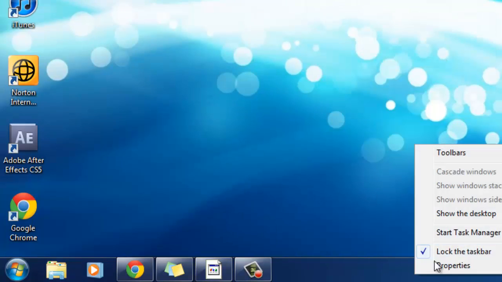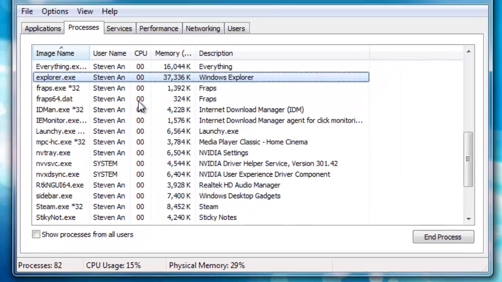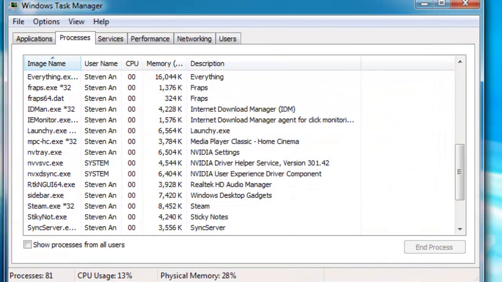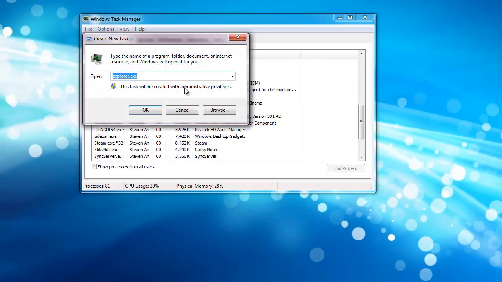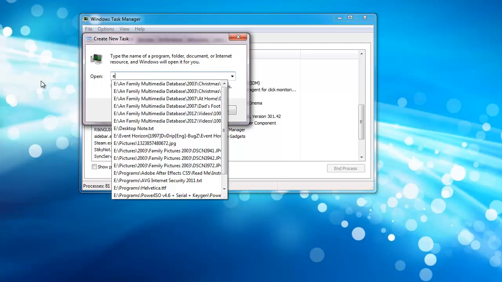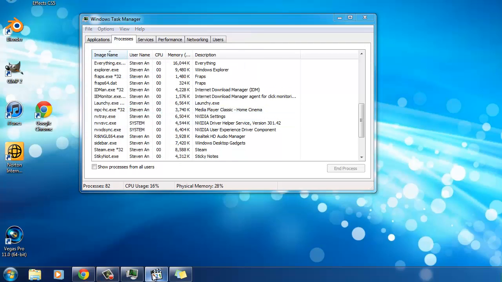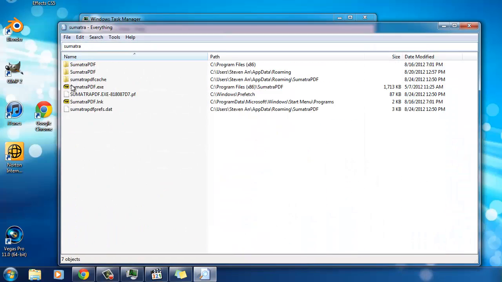But what you want to do now is open up Task Manager. You want to kill explorer.exe. Not Internet Explorer, but Explorer, the taskbar. And once that's dead, go to File, New Task, and start Explorer again. So type in explorer.exe. Hit OK. There's MPC. Let's try my PDF reader.